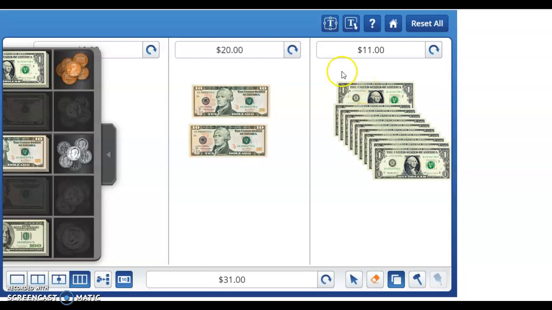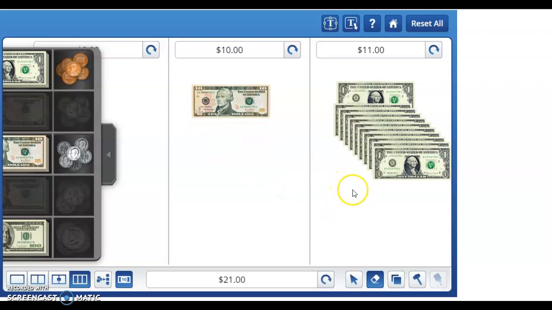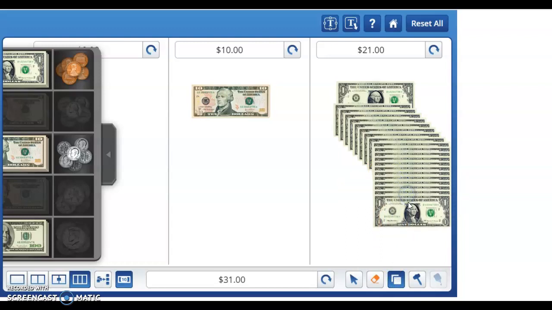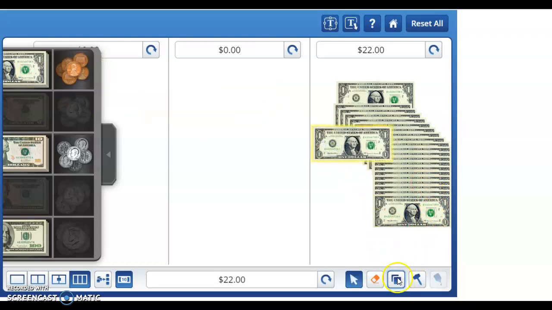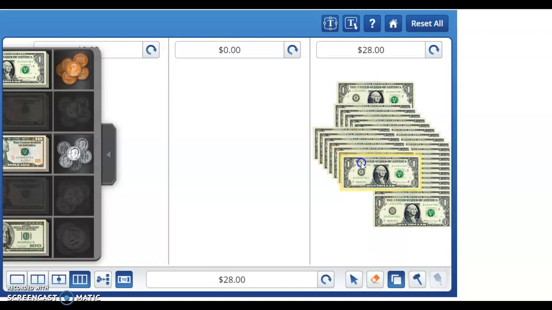Now if he wanted more 1s, he could give me this 10 back and I could give him 10 more 1s. Right? So we'd have 1, 2, 3, 4, 5, 6, 7, 8, 9, 10. That's 10 more. So now he would have one $10 bill and 21 1s. And if we really wanted to go crazy, if he just wanted 1s, then he could give me back this, and then I have to give him 10 more 1s. Let's duplicate that. 2, 3, 4, 5, 6, 7, 8, 9, 10. So he'd have 31 $1 bills.